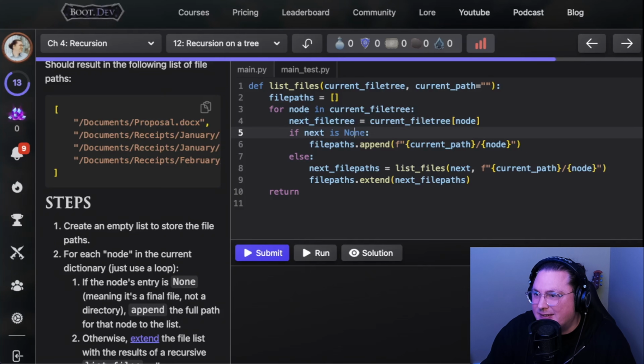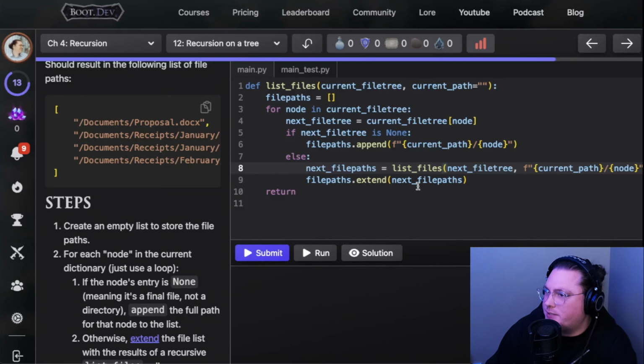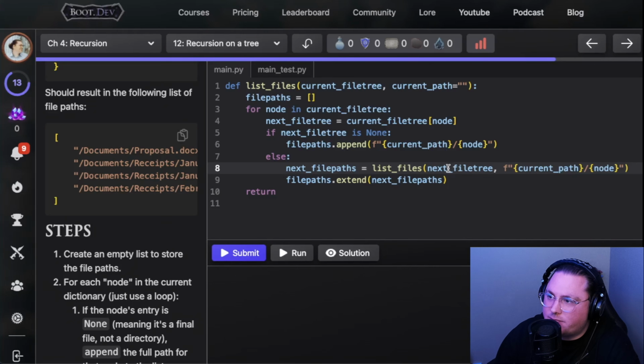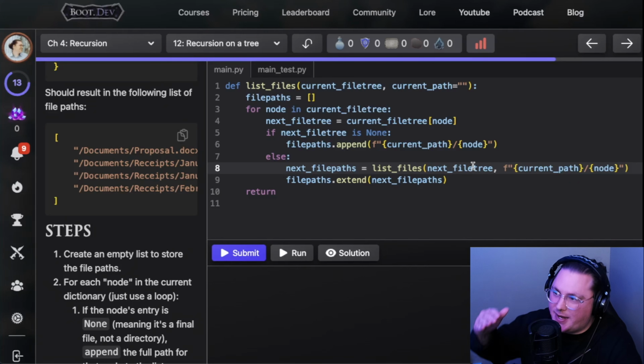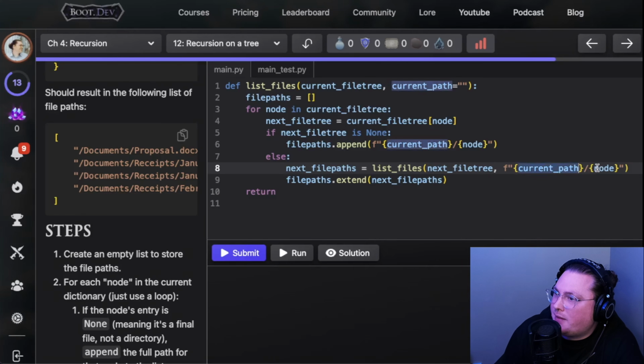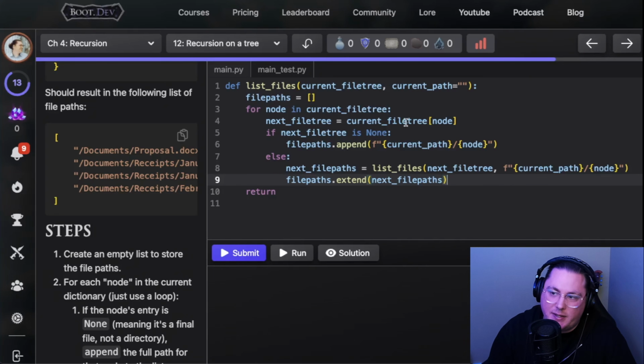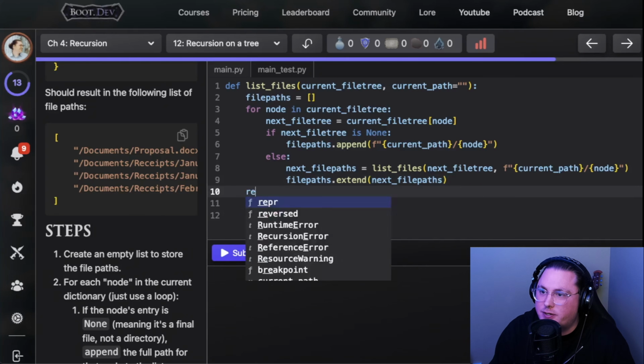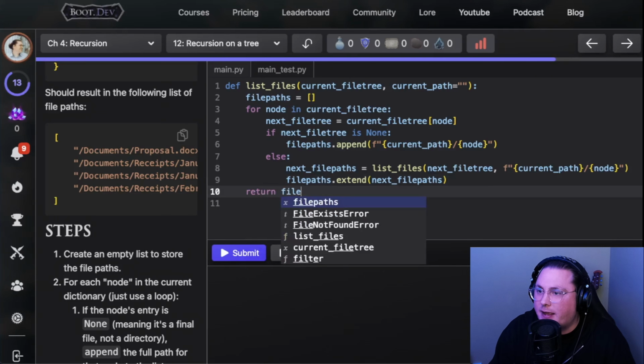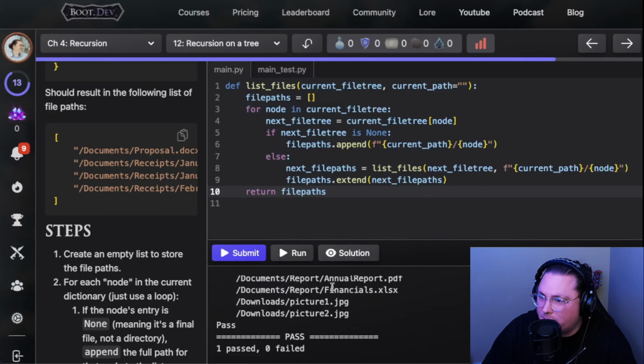All right, so the next file tree, if it's none, otherwise we're going to list files, and we're going to call list files again with our next file tree. So we're going down now, deeper and deeper. And then we have the current path and the node, and right now current path equals an empty string, but the next time it's called, it'll equal the path up to that current file tree. And then we extend that, and then we can just return. Oh, I've already got it. Return file paths. If we run that, it should pass.